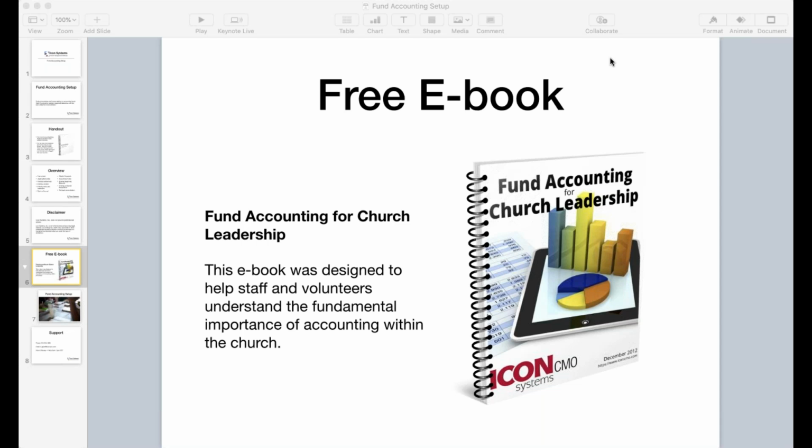It's a quick read, right? Don't be intimidated by the word ebook. It's just a quick little PDF download. And that, again, is available in your handouts in the GoToWebinar control panel. Or if you can't find that for some reason, just shoot me an email. I can send you a link to it. It is also just available on our website at IconCMO.com under the resources tab. So you'll be able to find that there as well.